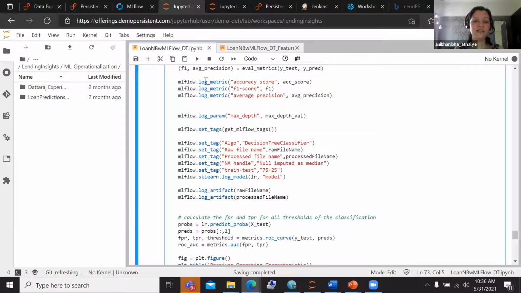And then there are certain artifacts, like the raw file name and process file name, that I also want to log over here. Now let's spend a couple of minutes on why, while logging the metrics, which are the evaluation metrics, and logging the parameters and tags makes sense, I am explicitly logging artifacts that I have produced.